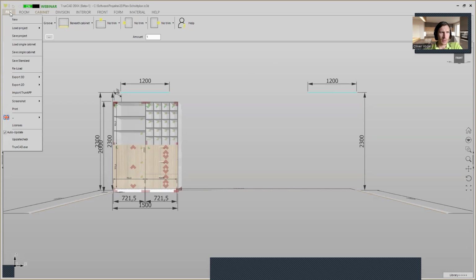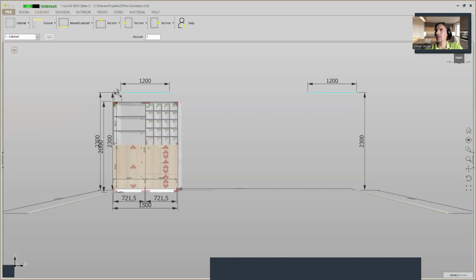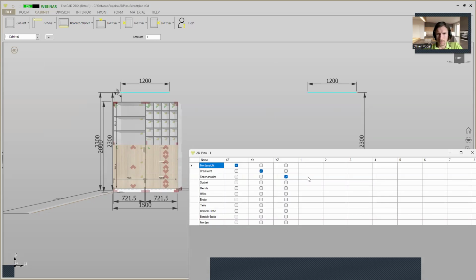We click here on the File tab, go to Export 2D Plan and go here on the three dot button. The window is opening. So for the side view, we type in 350 and 1000.